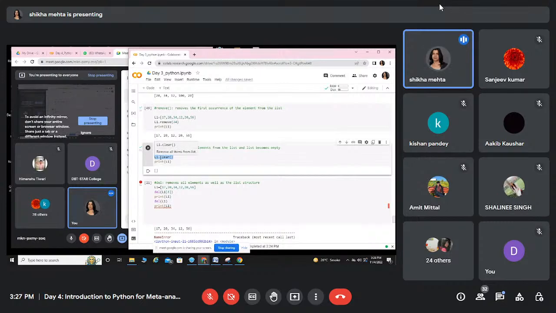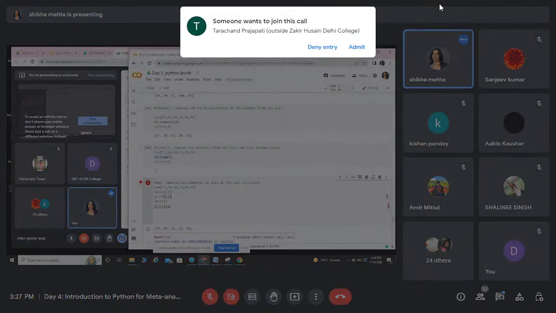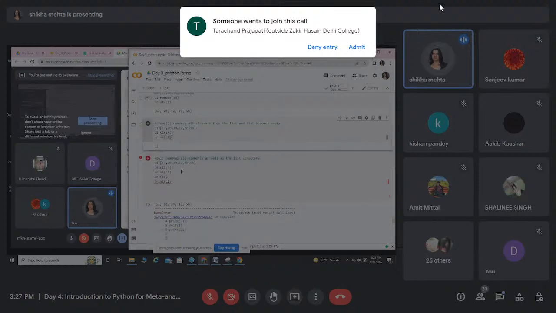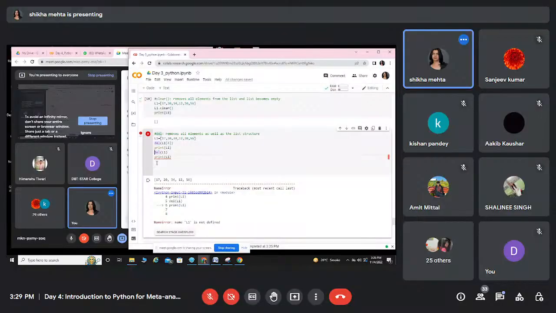Then we have another function called del. Del removes all the elements, but see, when we work with clear, it will remove only the elements from the list. It is not going to delete the complete structure. L1 will still exist, but there will be no elements in that particular list. But when we use del, we completely delete the list itself, and it will not show us any error.